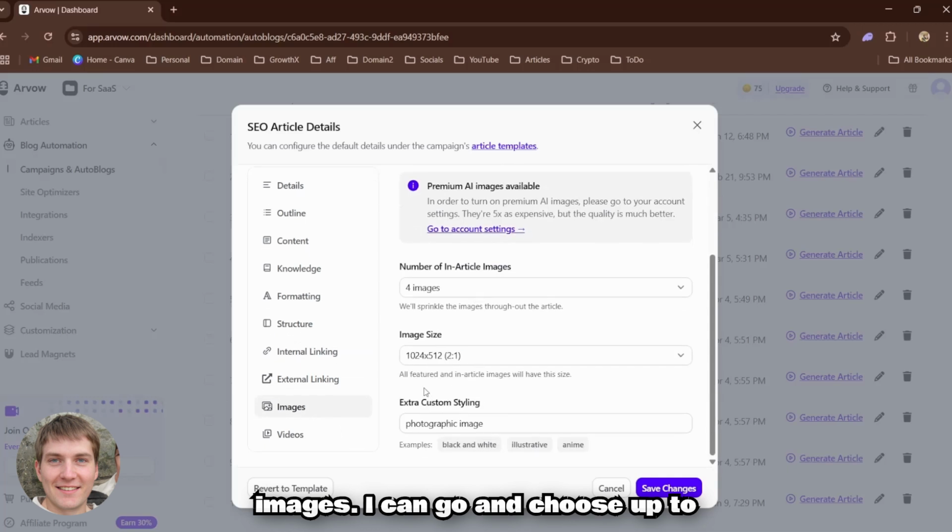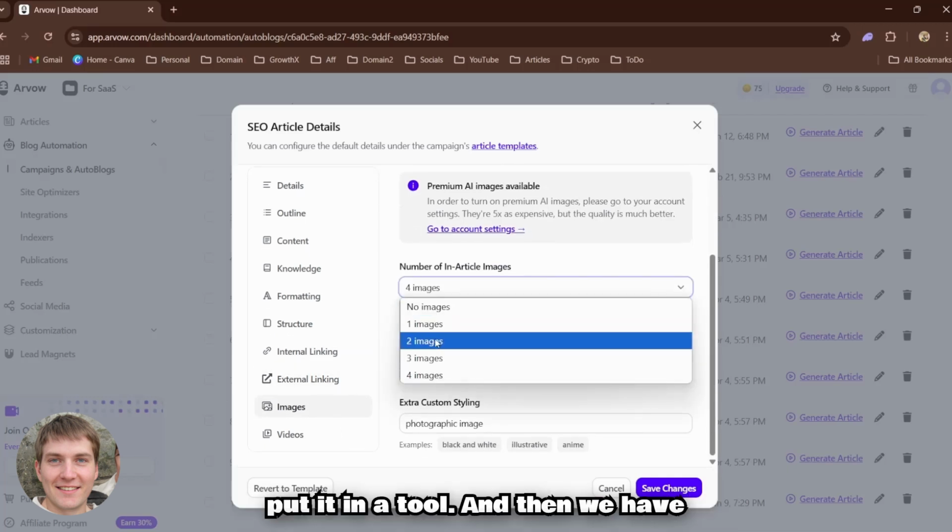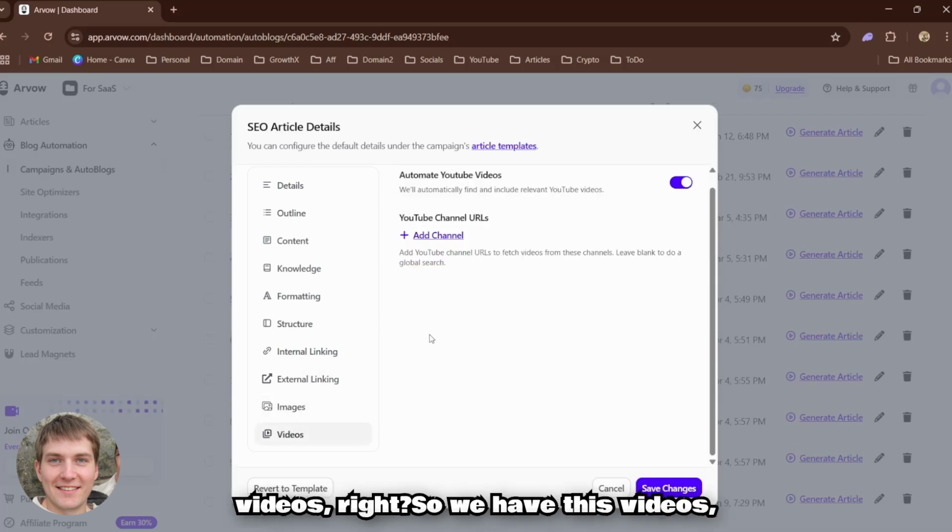Then we have images. I can choose up to 4 images per article, so let me put it at 2. And then we have videos, with automated YouTube videos fetching.